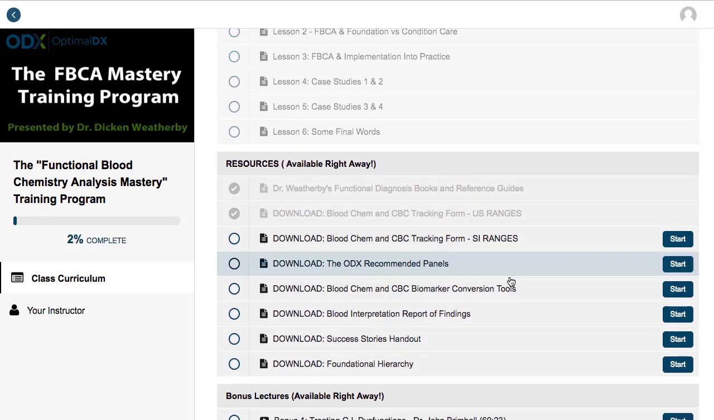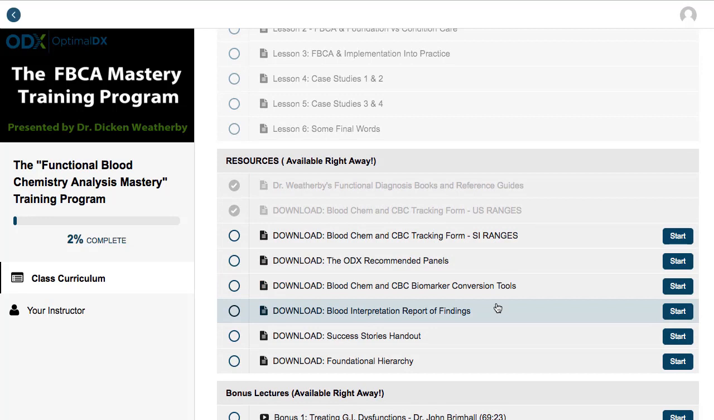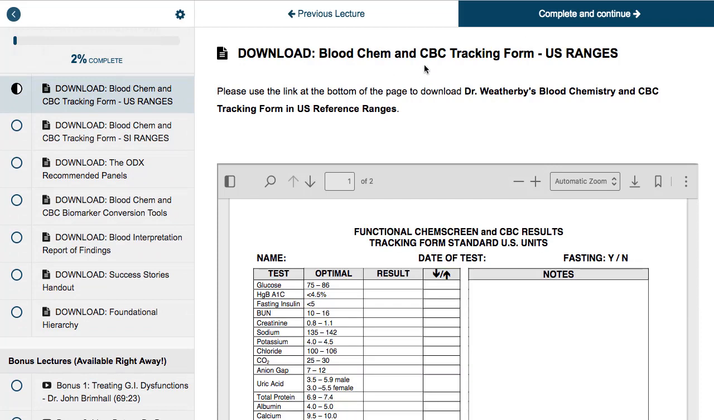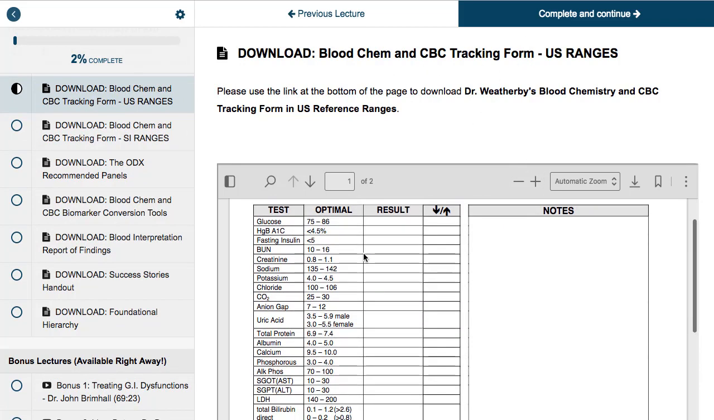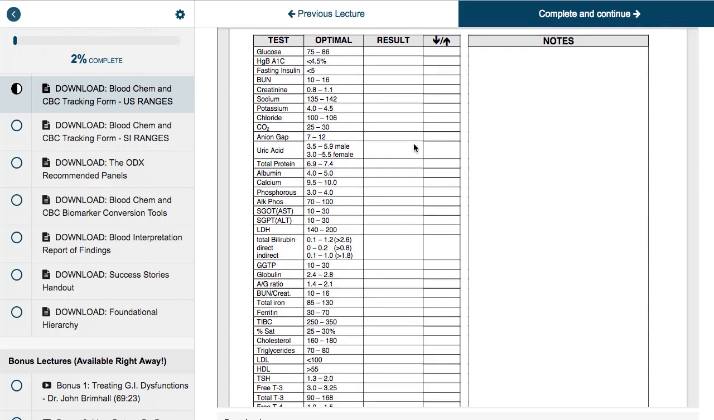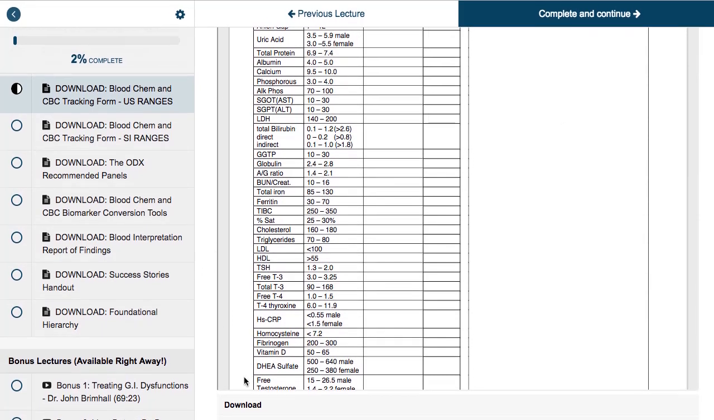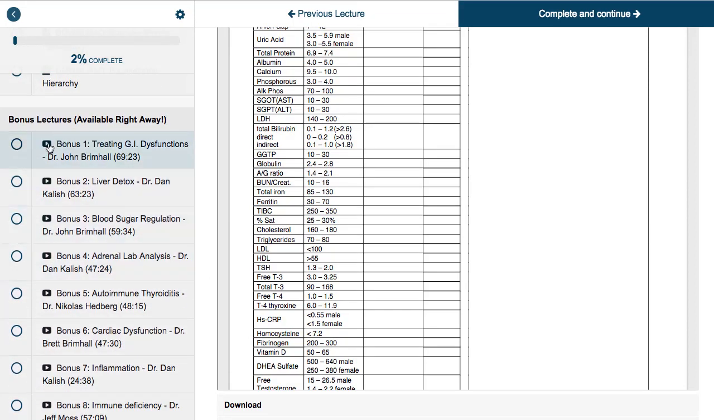We also have some resources that are available to you right away, so we can click into those. This is basically some information about my books where you can get hold of them. This is some tracking forms, and there's a little PDF viewer here, and then you can actually download the tracking form. It's not going to actually let me do that because the screen's too small. But yeah, you can download the tracking forms there. And the curriculum is always on the left-hand side here.